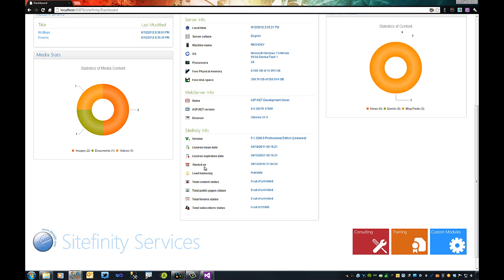The started on, for me, is extremely important because that will let me know when was the last time the application pool has expired. So this is very important as well for an IT person. Whether this is load balanced or not, right now it's available because it's a professional version. The total content status, 0 out of unlimited. Again, the next few here can be crucial for these versions of Sitefinity that are not unlimited, like enterprise and professional, for instance, or standard.